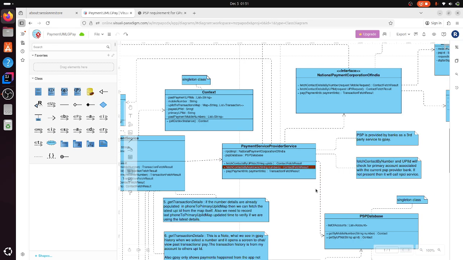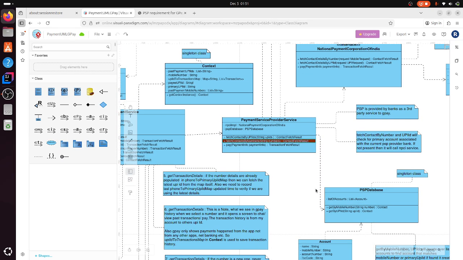So what it does, firstly, is search its own PSP database, the payment service provider database. Let's say Axis Bank is the payment service provider, so then it checks in the Axis Bank database itself. I model this as a class here also, and all the accounts I have modeled as a list of accounts.